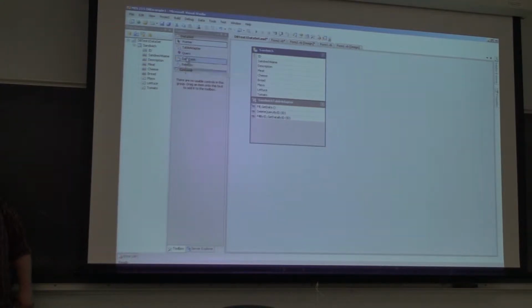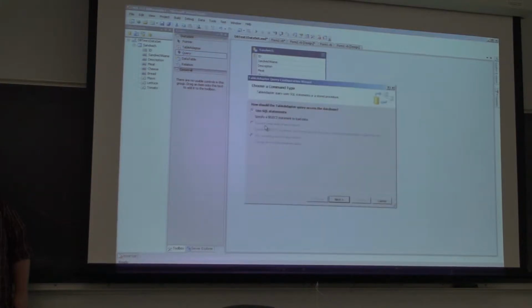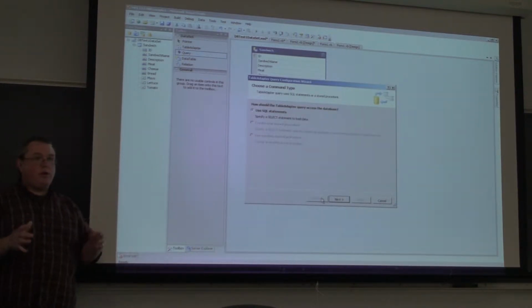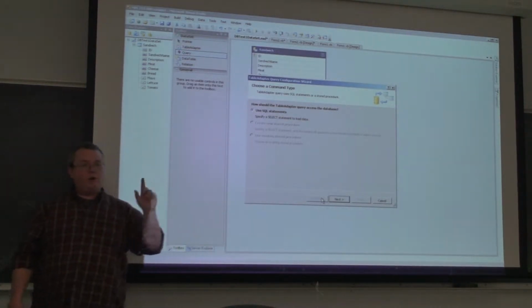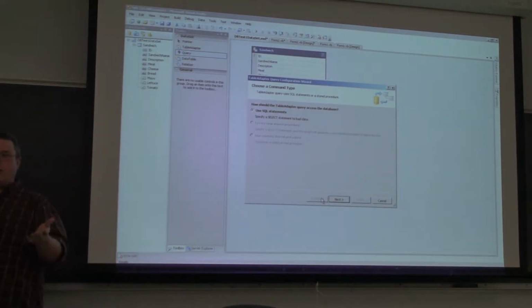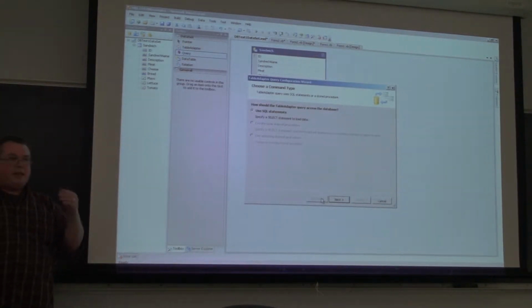I can take a query from over here and drag it into my table adapter, and it will then walk me through the process of how to write a new query. Now, in this case, my query required one piece of information, the ID of the record we wanted to pull, right? Because that's what we had stored in the previous screen. But let's pretend I wanted to pull a sandwich by name. That should be fine too, right?